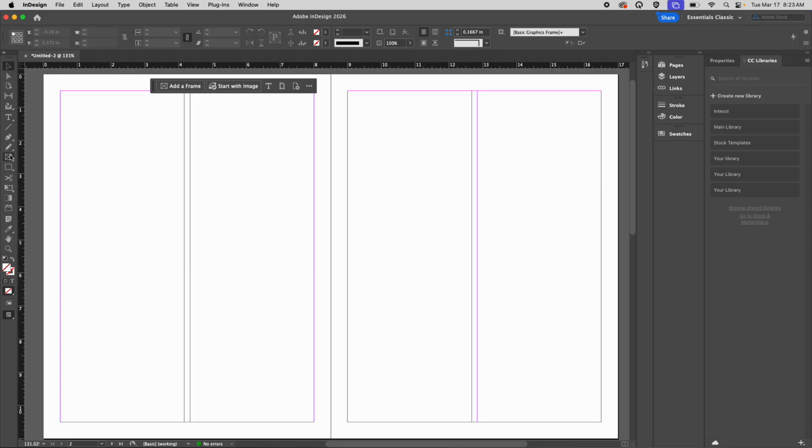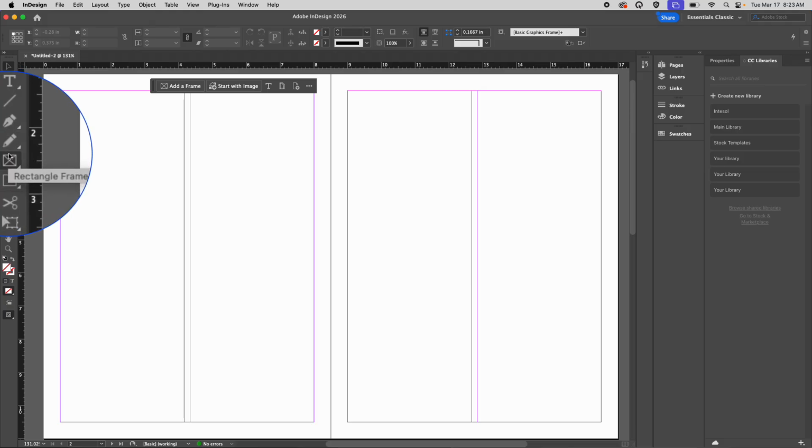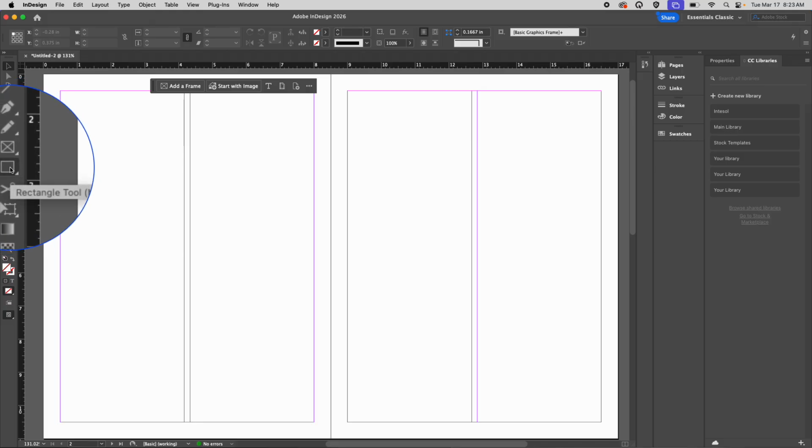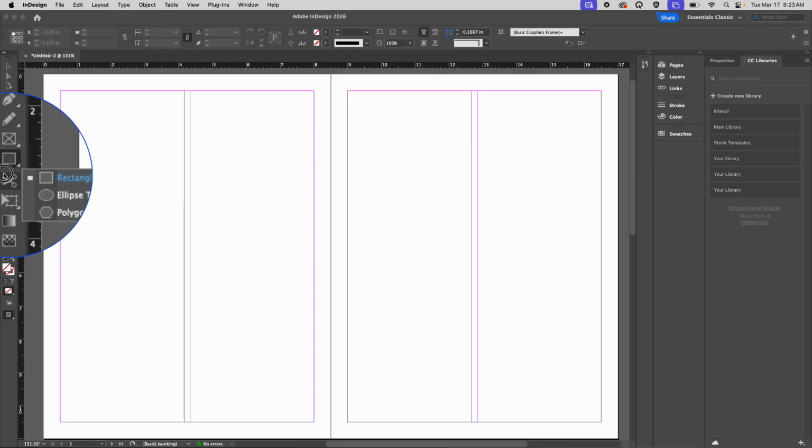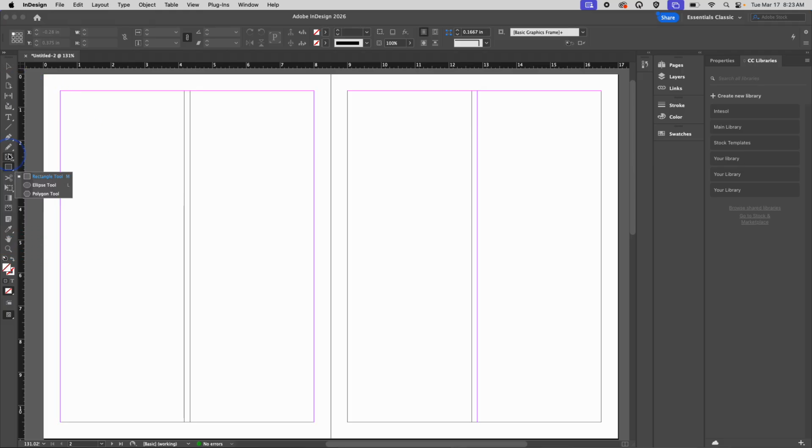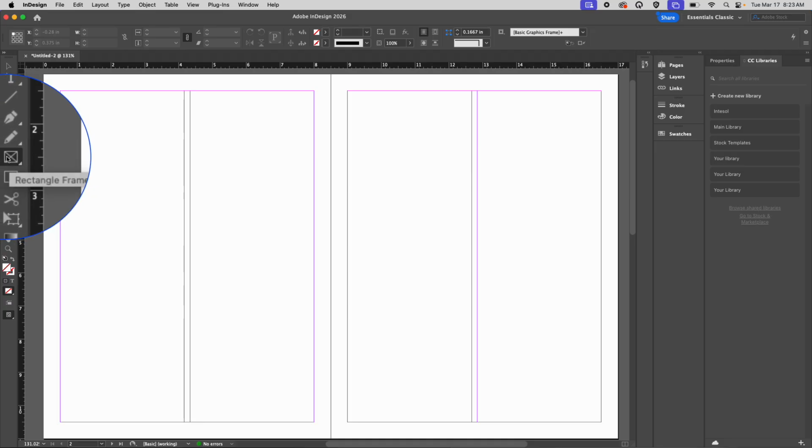It's just easiest if you do things the way it's intended to be done, which is to use this tool here, this little rectangle frame tool. It is not the rectangle tool. A lot of these tools you've seen before. This is like the rectangle tool that you saw in Illustrator. Underneath it is the ellipse tool and the polygon tool, just like Illustrator, right? But we're going to use the one above it, which is the rectangle frame tool. And frames are just containers to hold images. And you'll understand this better in a minute.